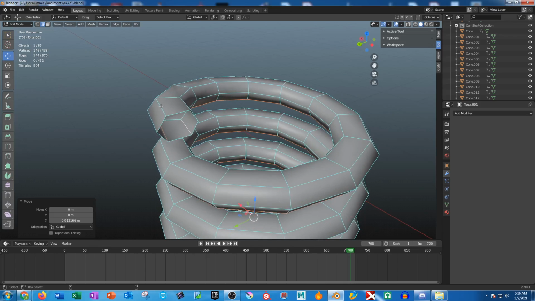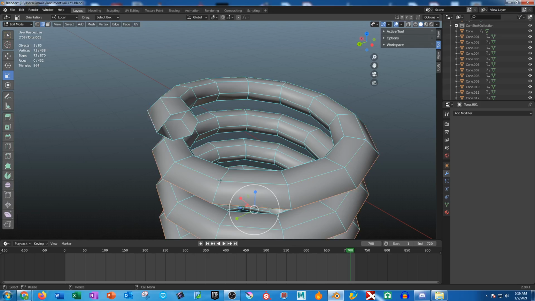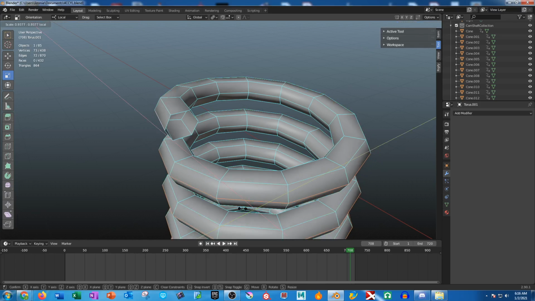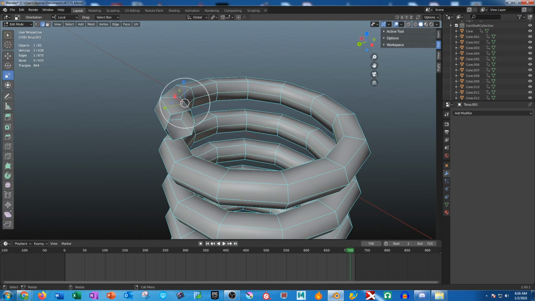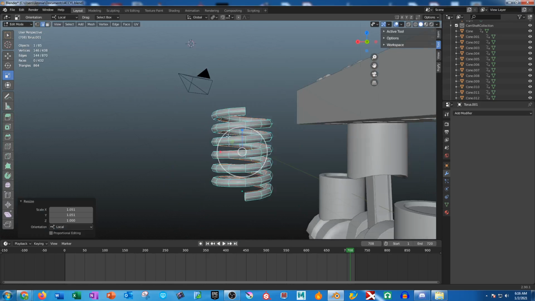I also want to select all of these. I'm going to bring those in as well. And then I'm going to select this one, bring that one in just a little bit more. And I'm going to do the same with this. I'm going to bring this one in just a little bit more. And then lastly, I'll finish off with these just a little bit. So here's our spring.